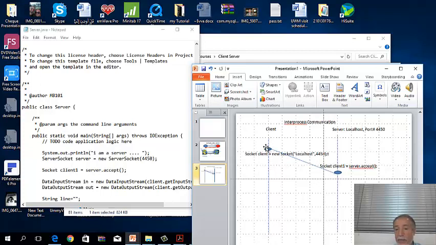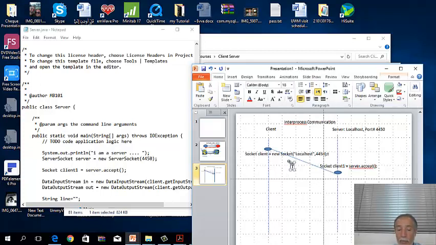For now, the client which we have created is going to use the socket which is called client, and once you use the word new it opens a socket and sends a request. This line right here is called a request to connect. Let me write it here. This is a request to connect to server at port number 4450. So this line is actually a request to connect.